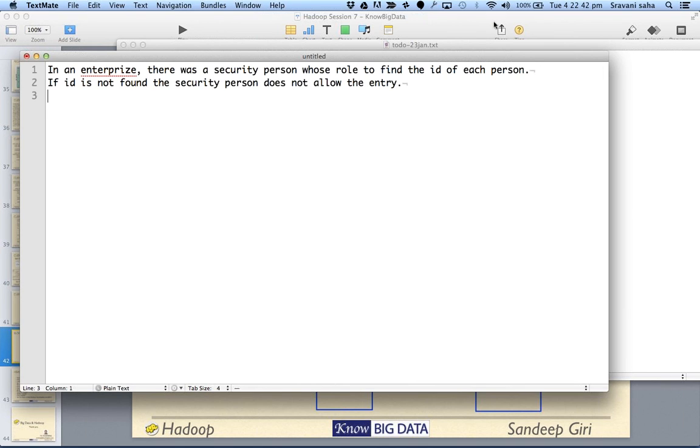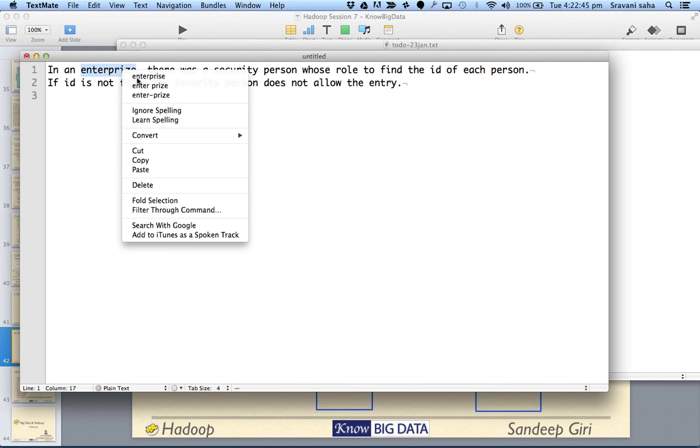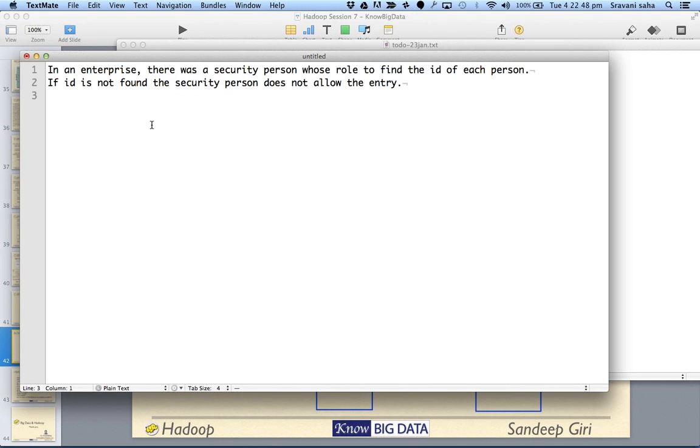So there's a security person in every organization, and there are a lot of people who come and tell them, hey, my name is this, do you have my entry in the list? Now the security person will open the register and try to find the name of this person as quickly as possible, right? Now imagine that the registers are 100 million.